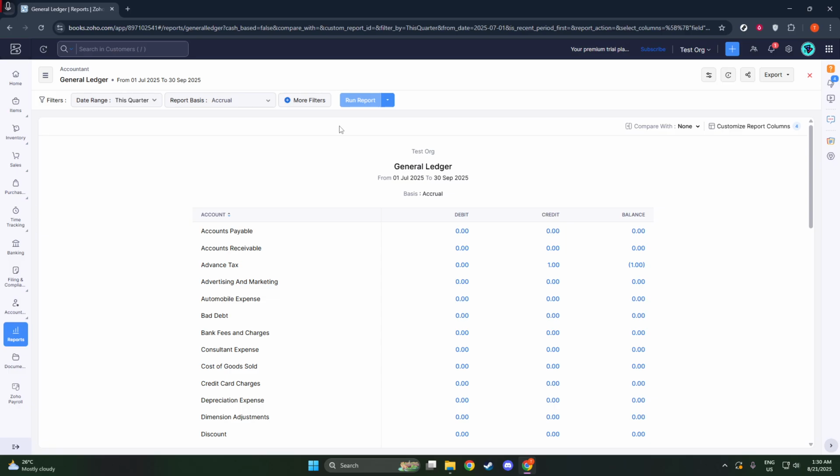After setting the date range, it's time to generate the report. To do this, you'll notice a button labeled Run Report. Clicking on this button will prompt Zoho Books to compile all the necessary data for the chosen period into a comprehensive general ledger. This generated report will provide you with a detailed listing of all your financial transactions, helping you maintain a clearer picture of your financial activities.